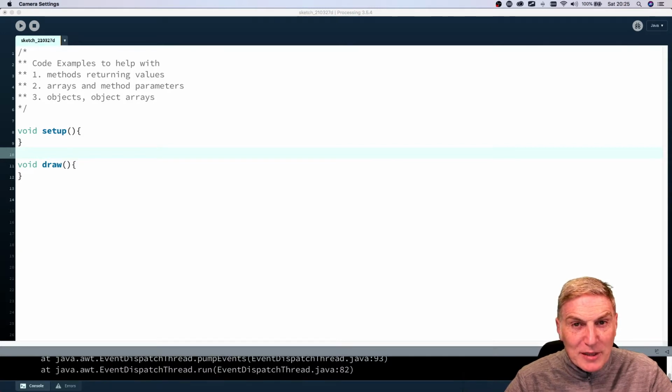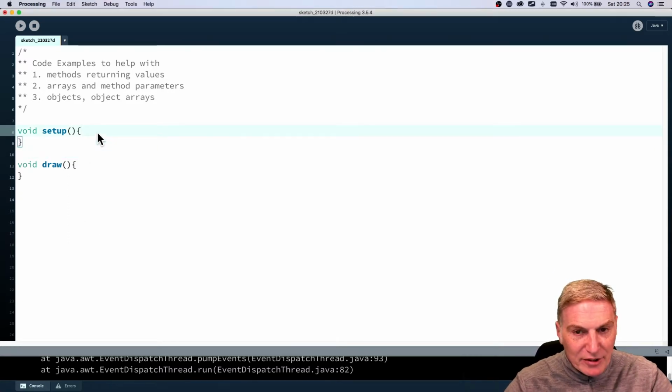because I know most people are comfortable using methods returning void, but maybe you need a little bit of help with returning values. Also, arrays and method parameters, that seems to be causing some trouble. And then using objects and object arrays, and then passing those in to methods. So what we're going to do is have a look at building out a couple of examples to show you how to do that.